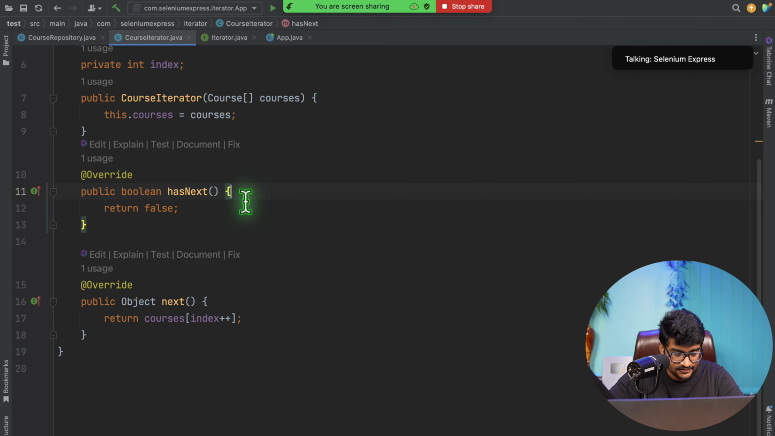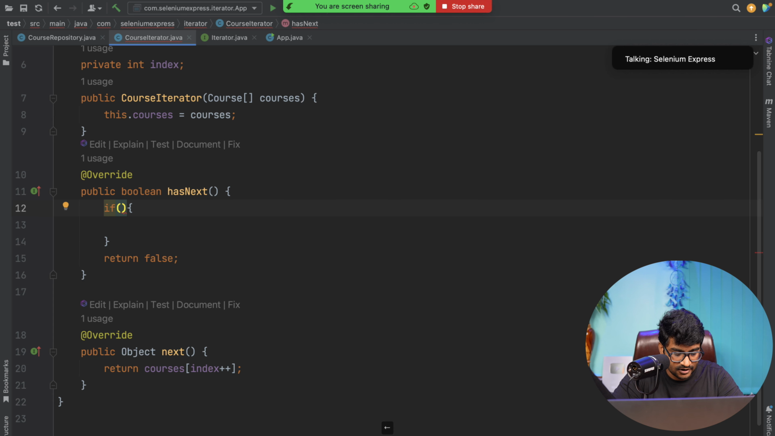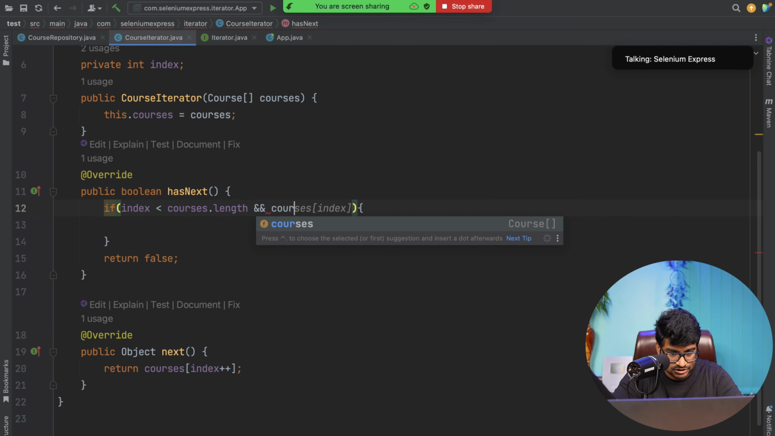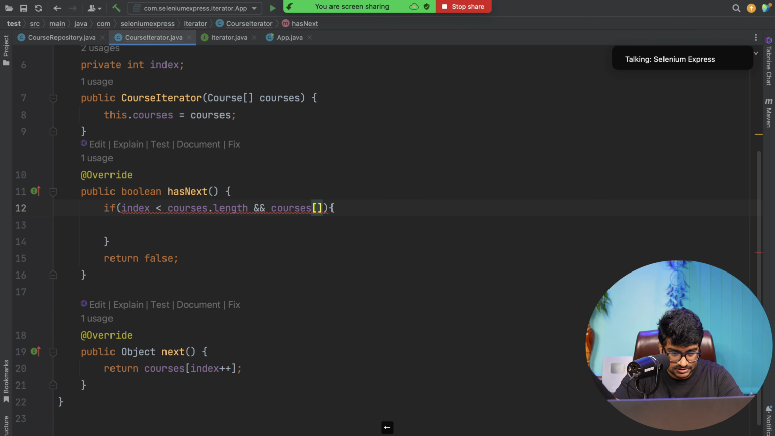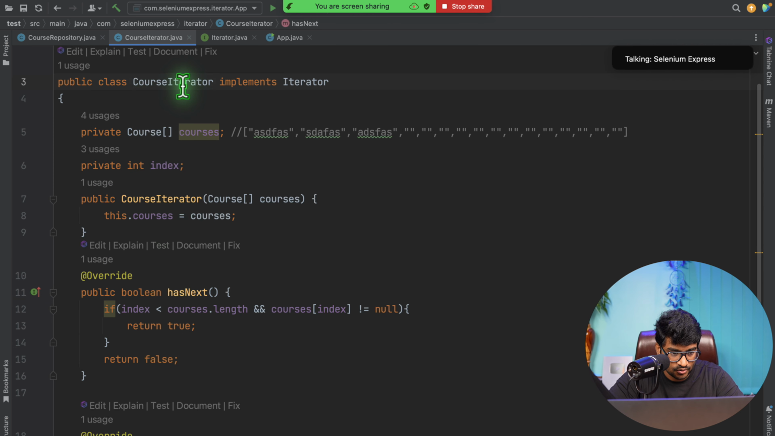Okay, let it be false, and you can say if, same implementation, if the index is less than courses dot length, or sorry, and course array index should not be null, then only you'll do the hasNext. I have already told you how it works. You can just practice that. In this case only you'll be returning true. So that's it. That's your hasNext implementation. That's your next implementation. This is your course iterator.